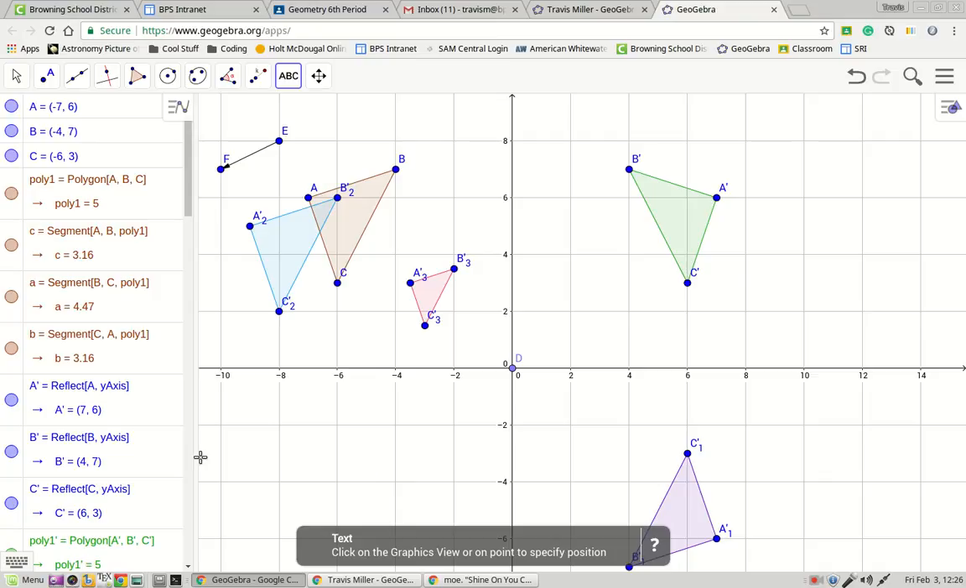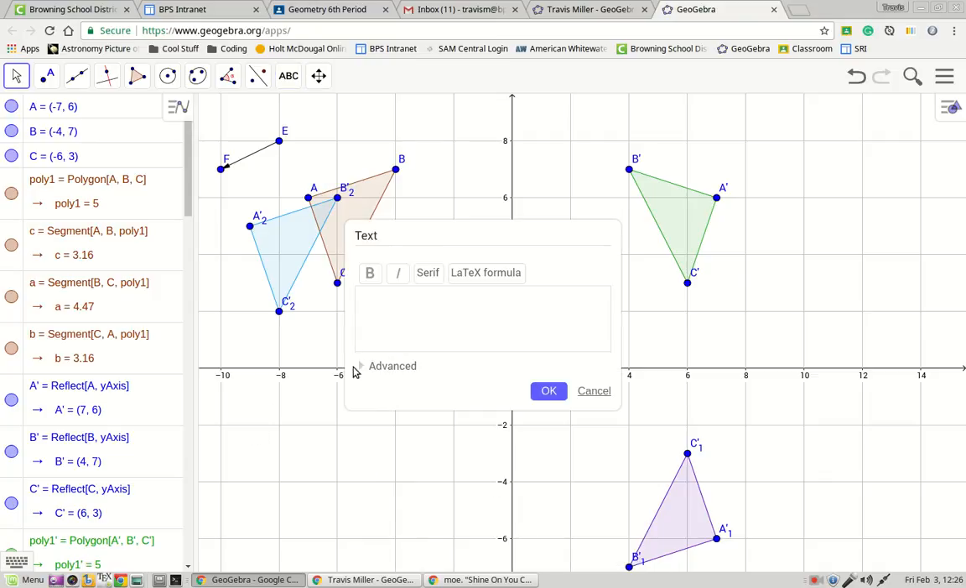Go ahead and put in a text box and answer each one of the questions. I do expect you guys to put in a 1, 2, 3, and a 4, letting me know which question you're answering.